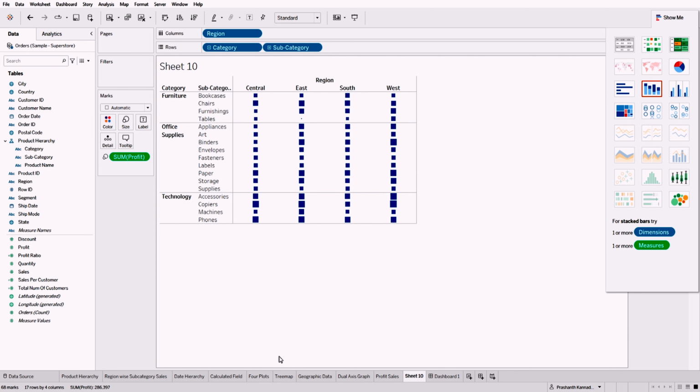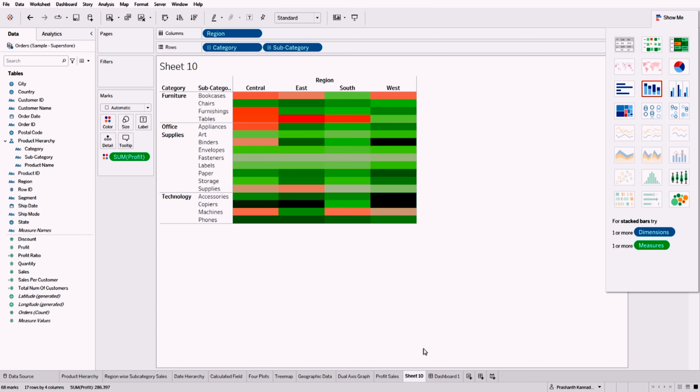So I'm getting all of them. Yes, same, sir. Something like this, right? Yes. So just bring this sum and put it over colors. That's all. So there is a profit, right? Bring the profit and put it over the color side. As soon as you do that, you will be able to see this.